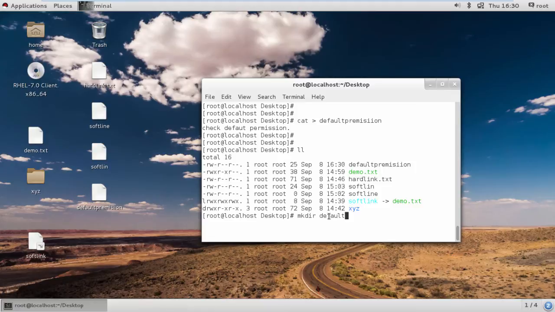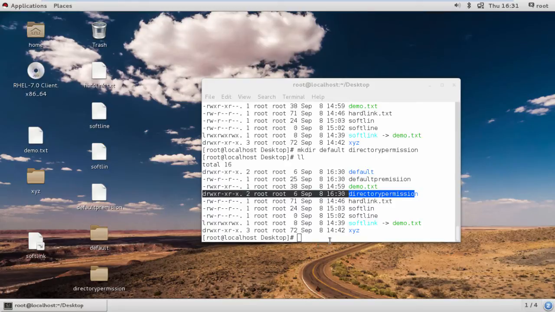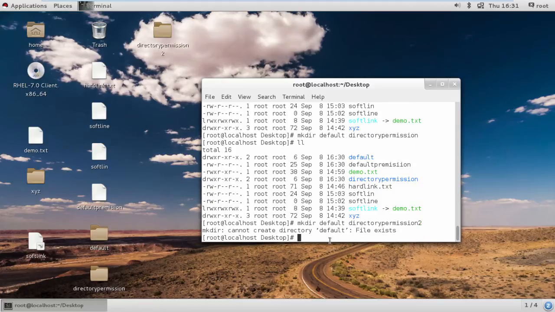Now say I'll create a directory. I'll create two different directories, default and directory permission. I can check the permission for this directory. Now I can check both the folders. Default permission and default have the same permission: read, write and execute, read and execute, read and execute. So if I create a second folder, directory permission 2, you can check the permission of this directory, and it should again get the default permission.